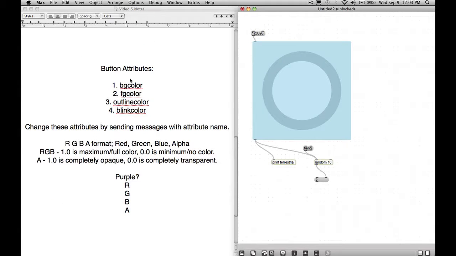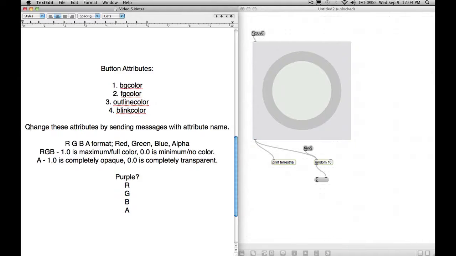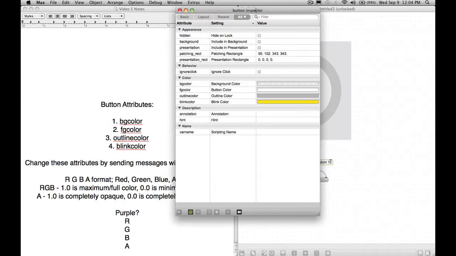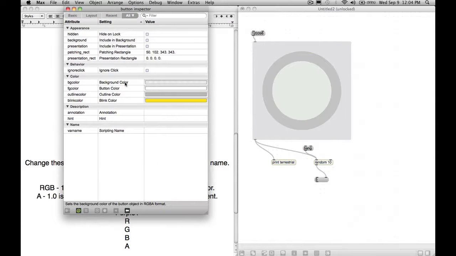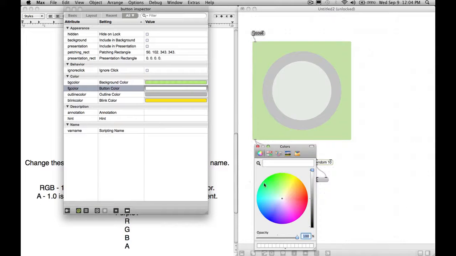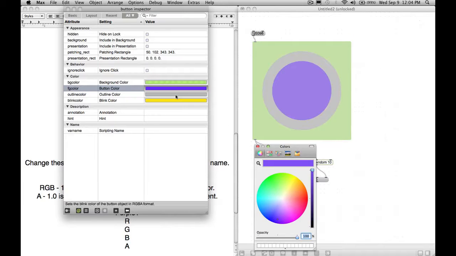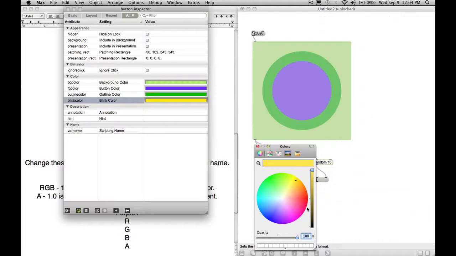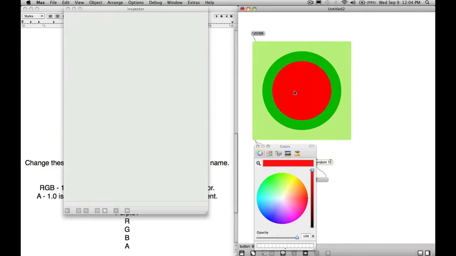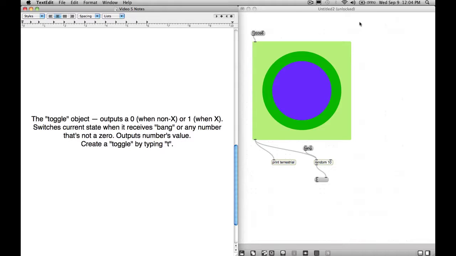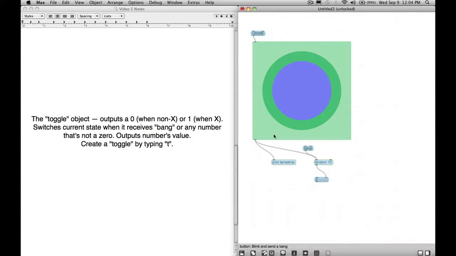All right, button attributes. We'll address this stuff in a next video. But if we open the button inspector here, you'll see that we've got background color, where you can change the background color. We've got foreground color of the button, button color, outline color, and then blink color. So when I click on the object, look at that, it turns yellow. But you can change that to, let's say, red. So you get a lot of attribute manipulation for the way that the buttons look. So moving on from the button, now let's move to the toggle object.